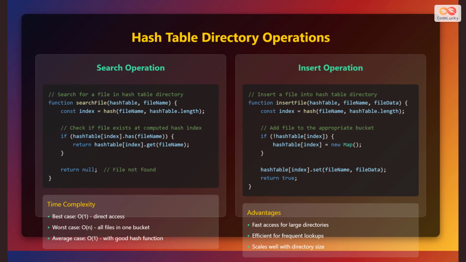Let's dive into the hash table directory operations. The first is the search operation. The code demonstrates how to search for a file by computing the hash index and checking if the file exists at that index. The best case time complexity is O(1) for direct access, while the worst case is O(n) if all files are in one bucket. On average, with a good hash function, the time complexity is O(1).